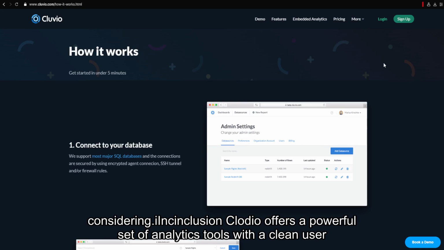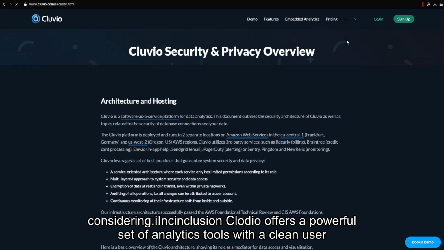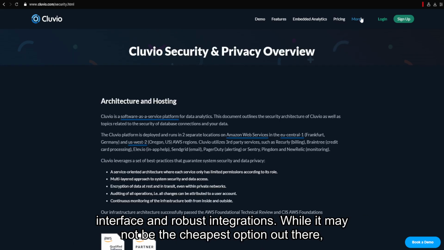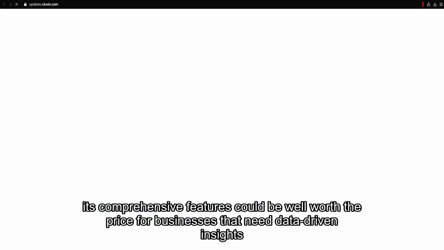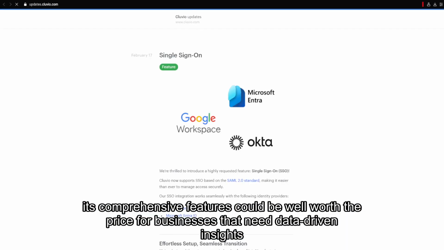In conclusion, Cluvio offers a powerful set of analytics tools with a clean user interface and robust integrations. While it may not be the cheapest option out there, its comprehensive features could be well worth the price for businesses that need data-driven insights.